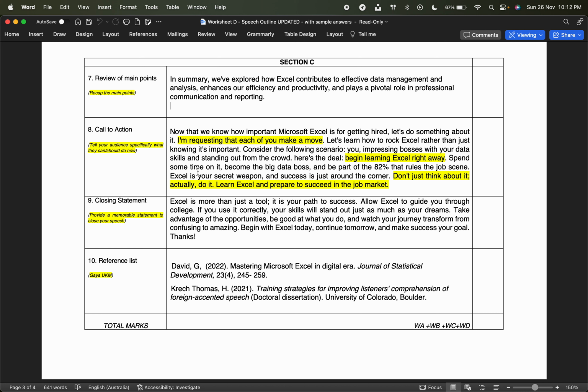Begin learning Excel right away. Start right now, especially if you have topics like dieting or exercising. So you can also tell them, what are you waiting for? You can start right away. You can start tomorrow. Or maybe you can start this evening or this afternoon or this morning. So that can be a very persuasive call to action.